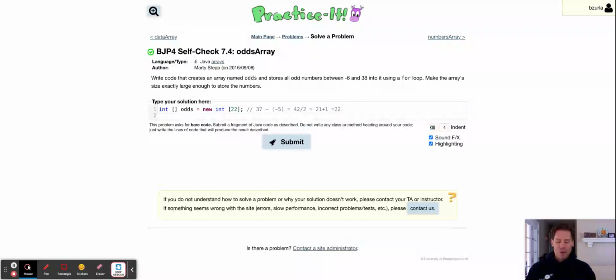Okay? Next thing I'm going to do is set up a for loop, and there's various ways that we could do this. We could make a for loop that goes across those 22 indexes, or we could make a for loop that goes from -5 to 37. Or you could even make it go from -6 to 38 and use an if statement to only deal with odds. There's a lot of different things we could do.